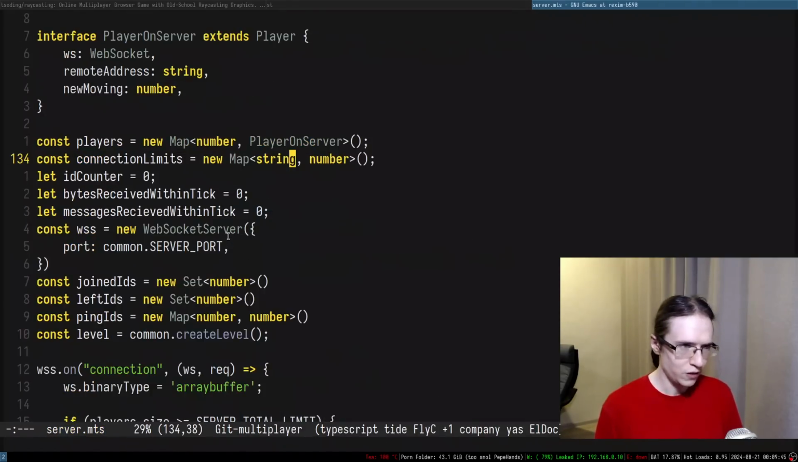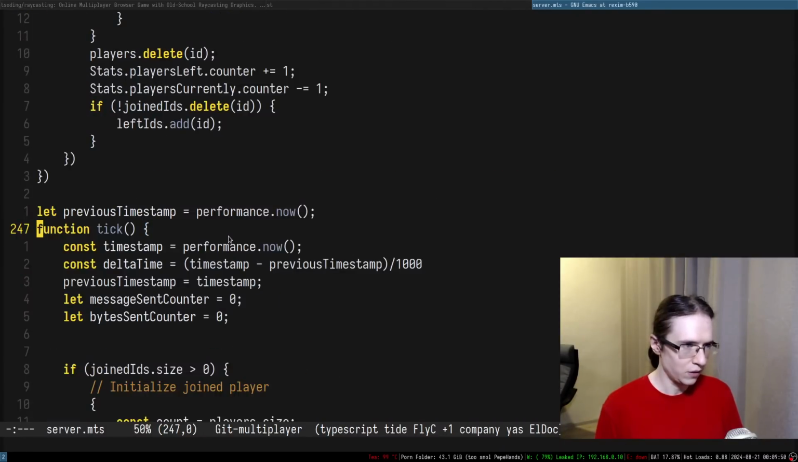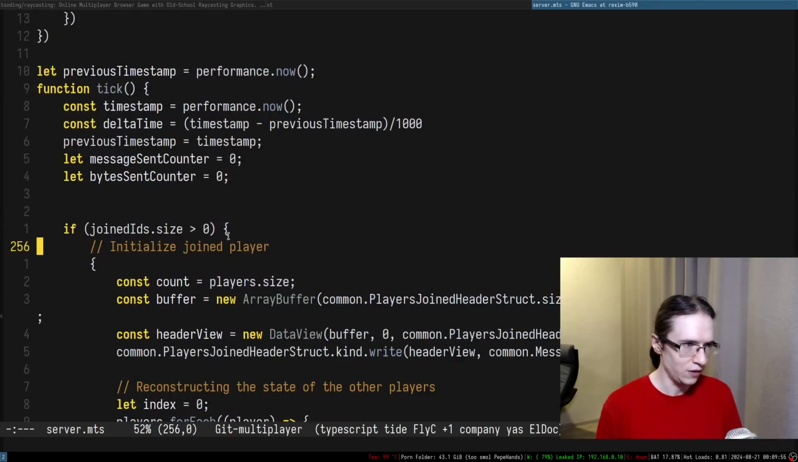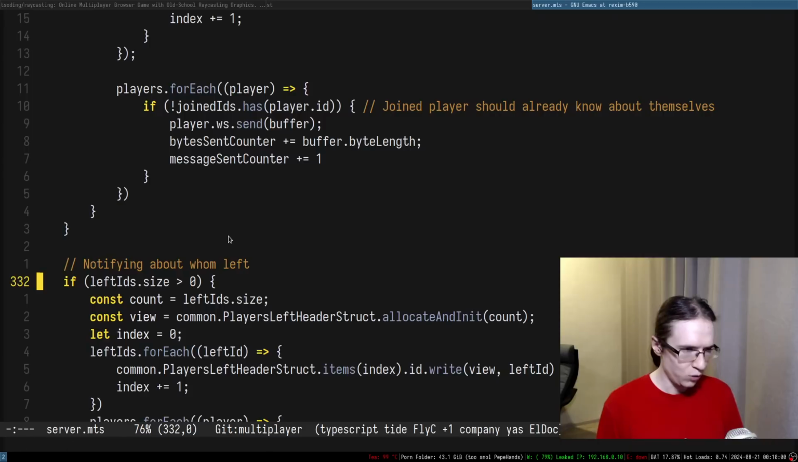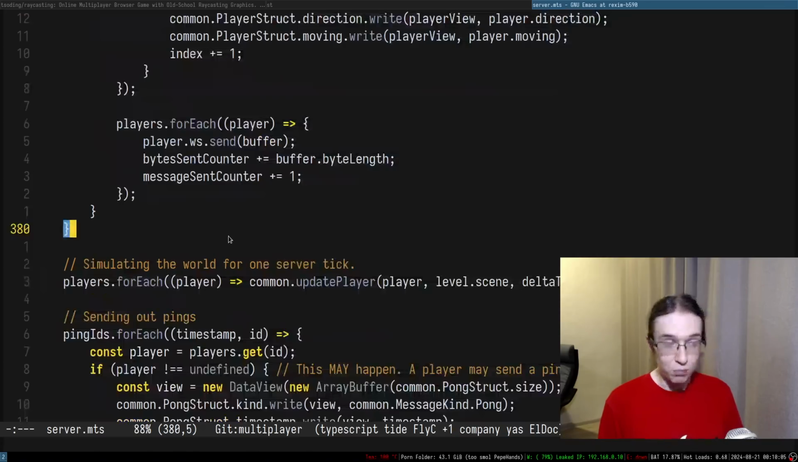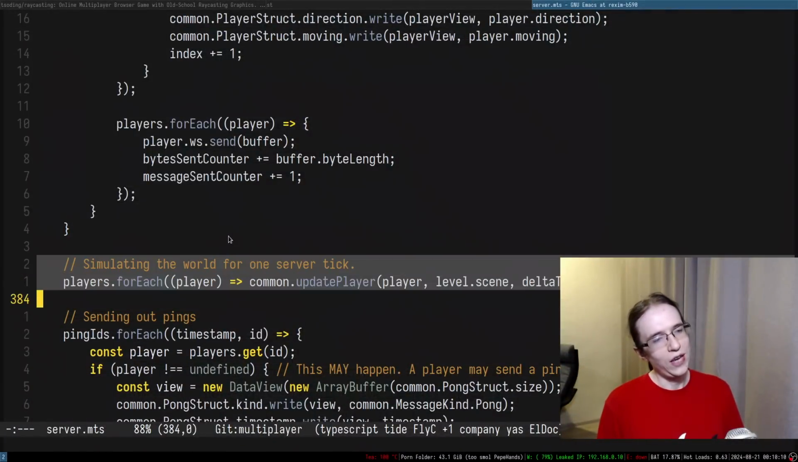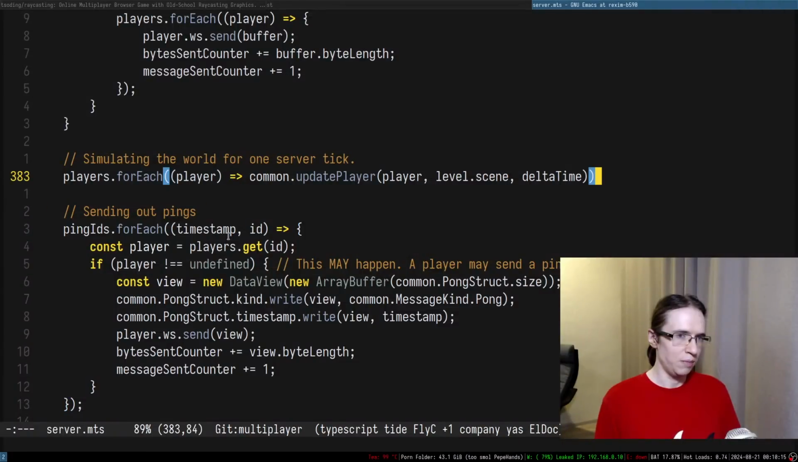Let's go into the server side. And on the server side, where do we handle the tick? So this is where we handle the tick. Here we're processing the joins, right? So if joined IDs is greater than 0, we're processing them. Then we're processing left IDs. Then we're notifying the players about movement, right? So it's all understandable. Then we're updating, so simulating the world with one server tick. That's pretty cool. And then we're sending out the pings.